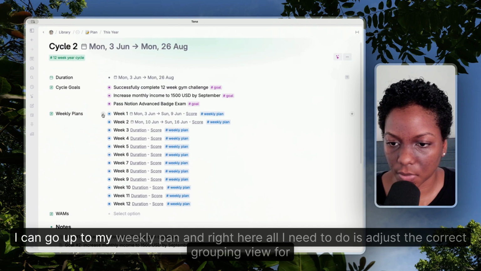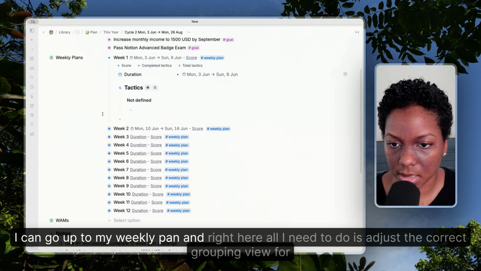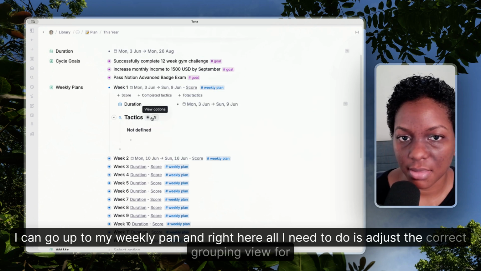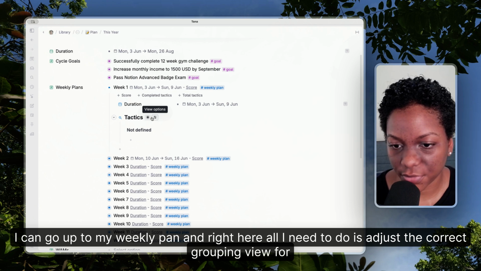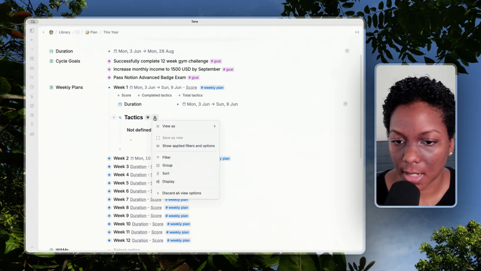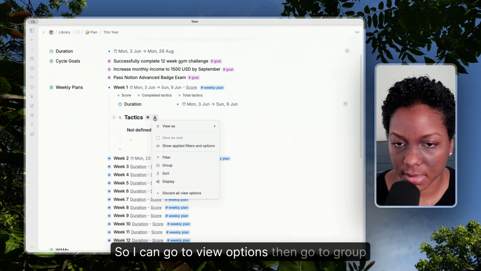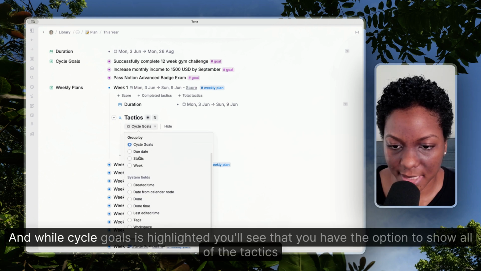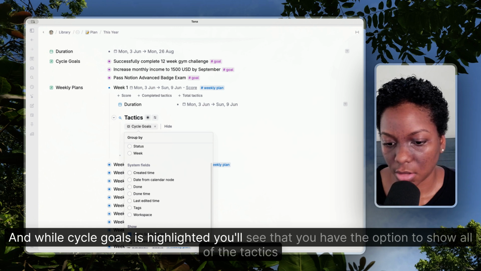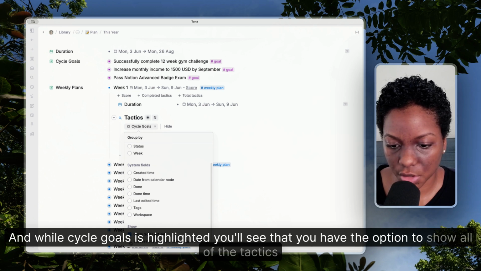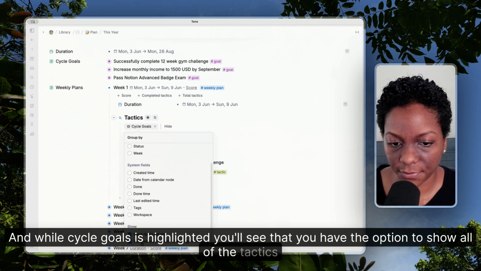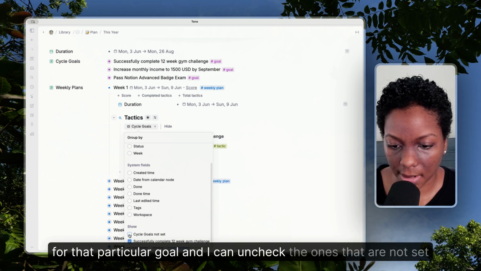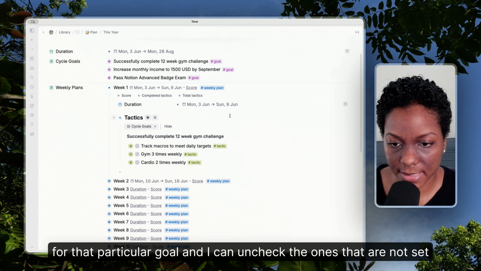I can go up to my weekly plan, and right here, all I need to do is adjust the correct grouping view for each of these weeks. So I can go to view options, then go to group. And while cycle goals is highlighted, you'll see that you have the option to show all of the tactics for that particular goal. And I can uncheck the ones that are not set.